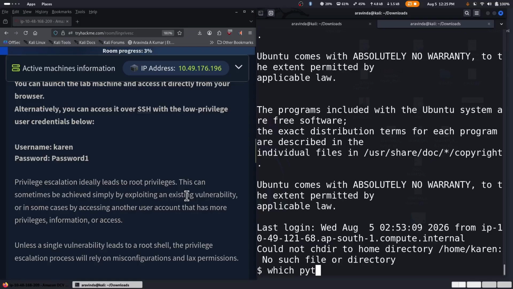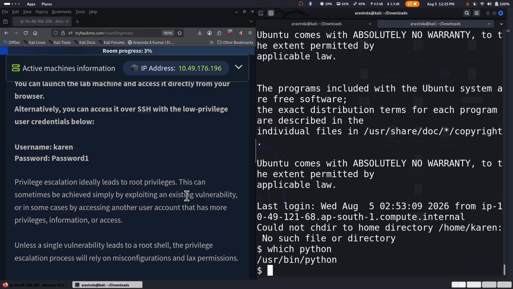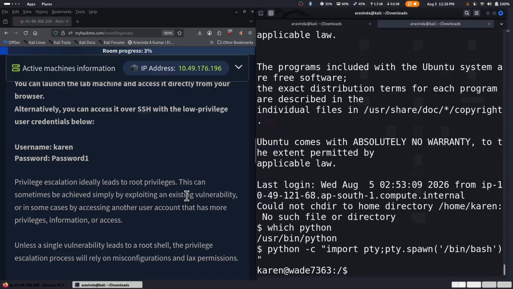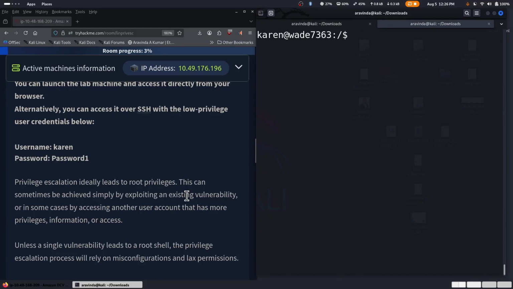So, which python, and you'll get /usr/bin/python. Let's do python -c 'import pty; pty.spawn("/bin/bash")'. This will essentially upgrade our shell to a /bin/bash shell using Python, and we get a stable shell.